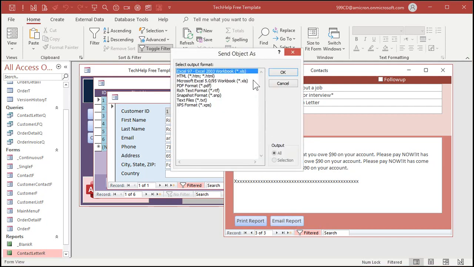All right, now, first thing that comes up is send object as. What format do you want to send it as? I'm going to teach you how to get around this in just a minute. Also, I'm going to mention, you may get the Outlook security warning popping up at this point. And I cover this in my other email video. I'll put a link to that down below.